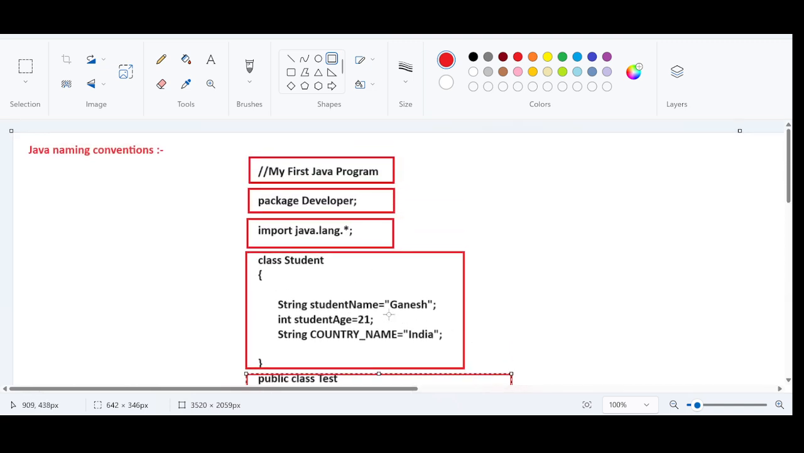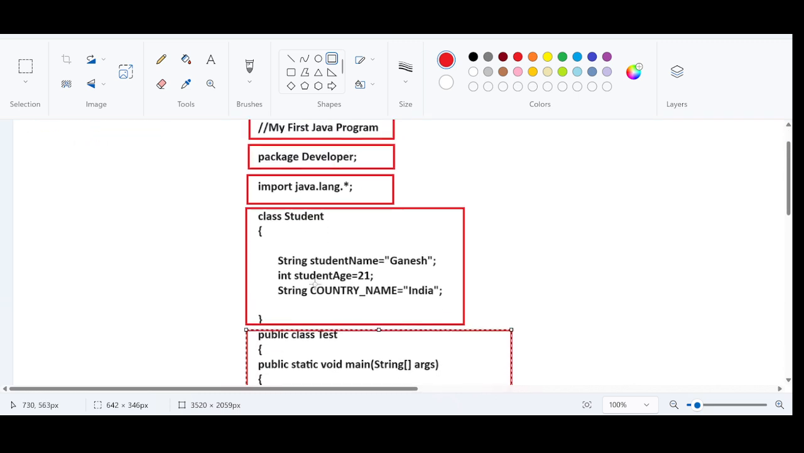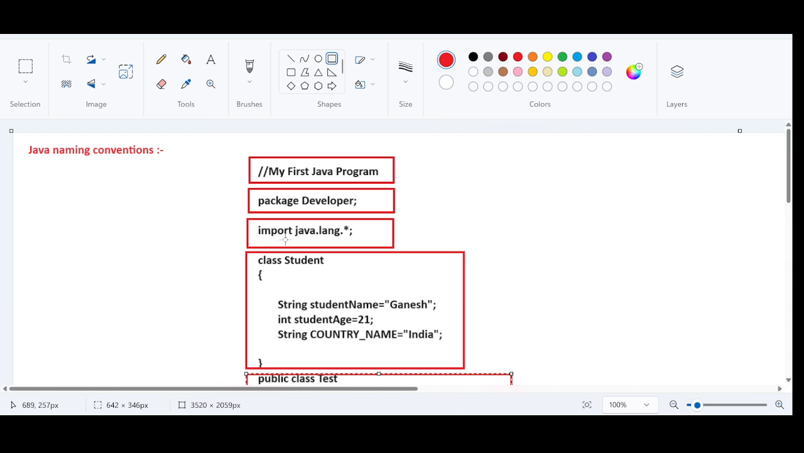And I understand I haven't introduced you to classes, the import statement, or the package statements. No worries. We will try to understand each and every section, so that understanding each section is going to be very easy while drafting a first Java program.